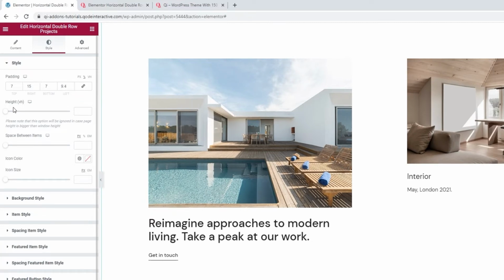After that, we have the height option. Now, I can't show you the effects of this one as, if you look at the note below, you'll see that the option will be ignored if the page height is greater than the window height, which in my case it is. You can see, if I increase the value here, nothing happens. That's because my page is longer than what we can see on the screen, the height of the window. The window is this space with a browser.